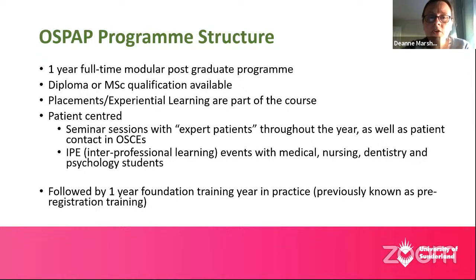You can either choose to do a diploma, which is the part of the programme that you require to enter into foundation year training with the General Pharmaceutical Council, or, if you choose to, you can do a master's qualification, an MSc. This may be because you possibly need this qualification to allow you to get a working visa in the UK.